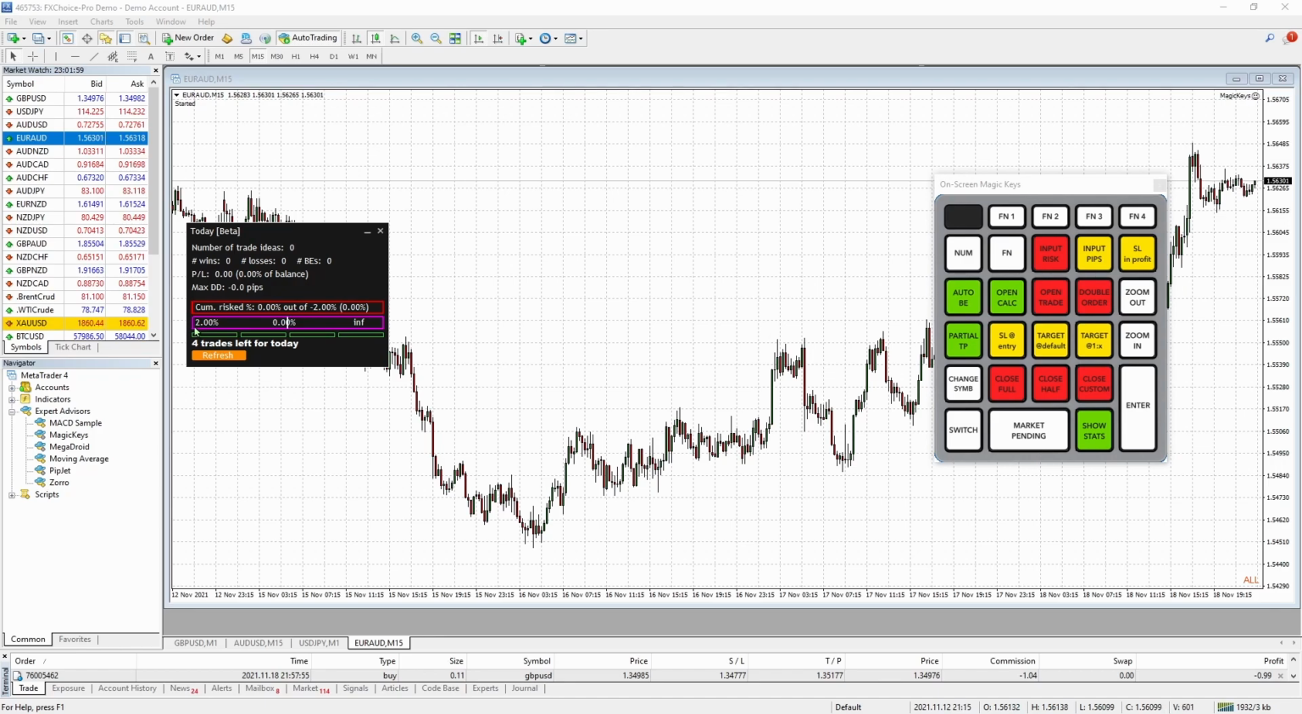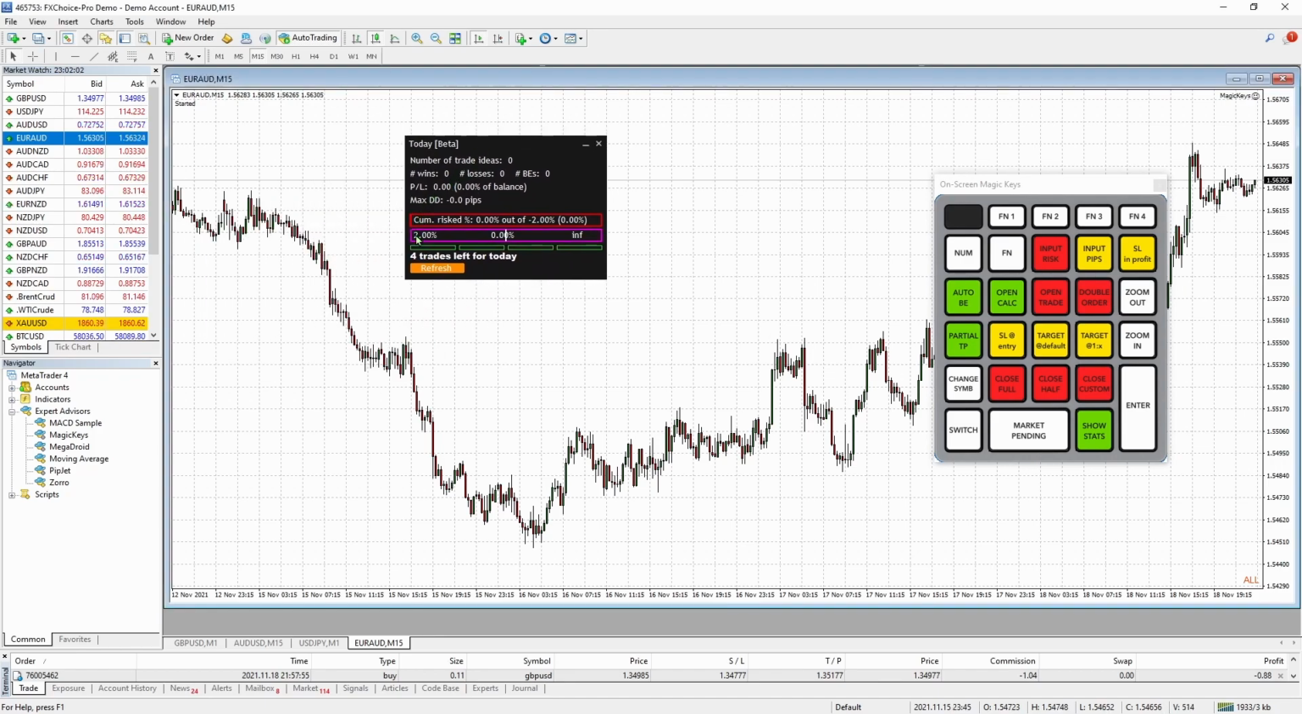We're going to be greeted by this window again that shows our maximum risk per day, which is the 2%, and we will see that we have 4 trades left for today.